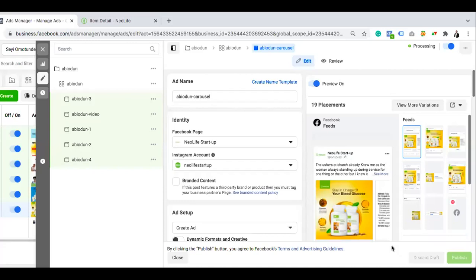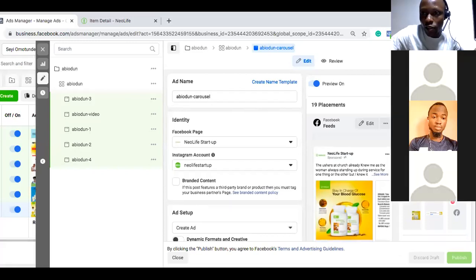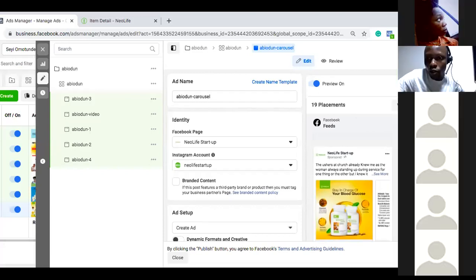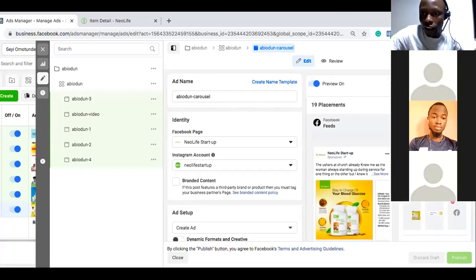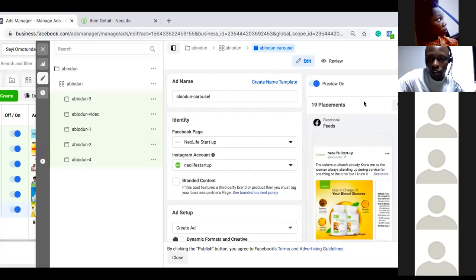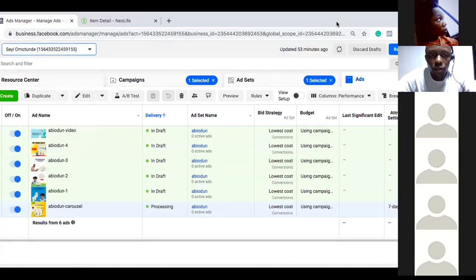But there's something again. After you finish running your ads like this, once you click publish, check that all your ads have been published. It's very important. How do you check? If I close this here now, okay, the system is finding it hard to respond. So you can see this one is showing draft. Only one is processing. It simply means there are still 5 to process.